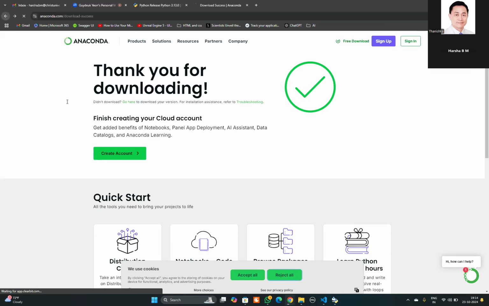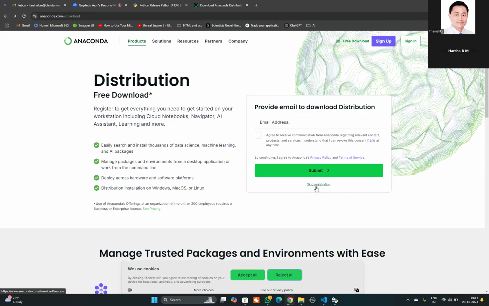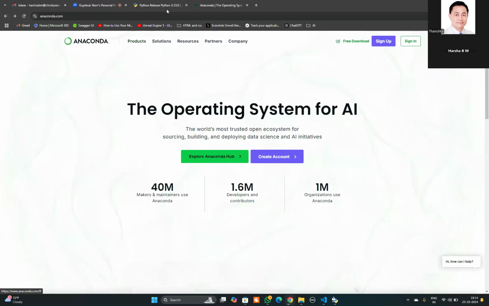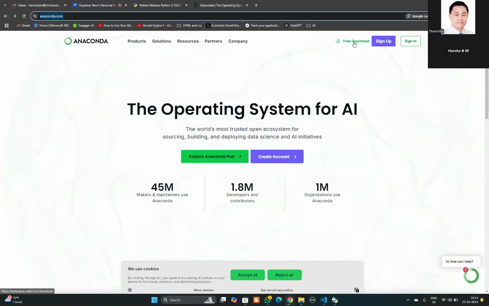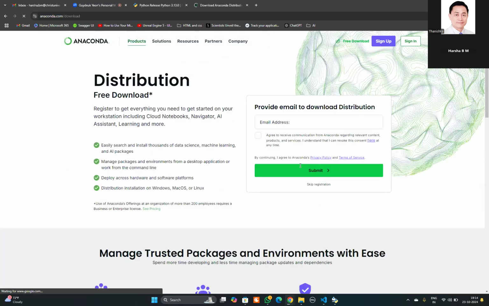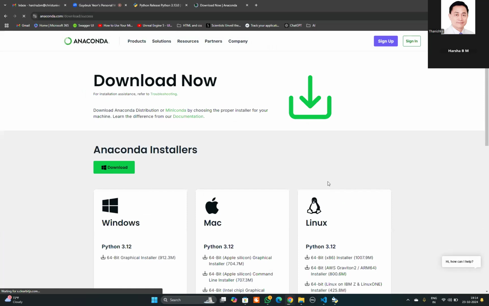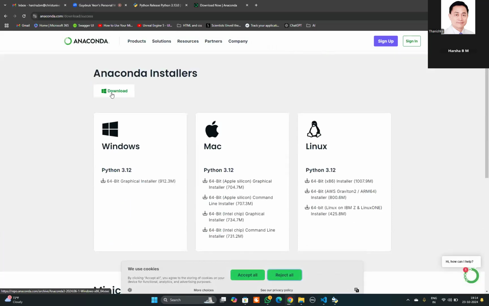Make sure you skip this registration. Click on skip. First, anaconda.com. I've shared the link. Click on free download, then skip registration. You should be able to see the download over here, the Anaconda installer. Click on download. It will download.